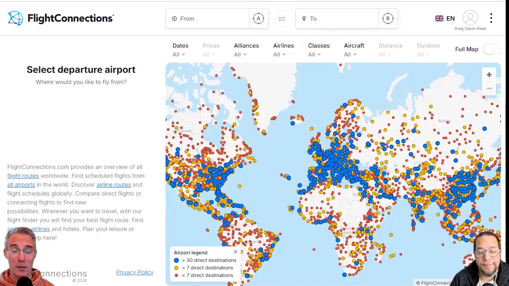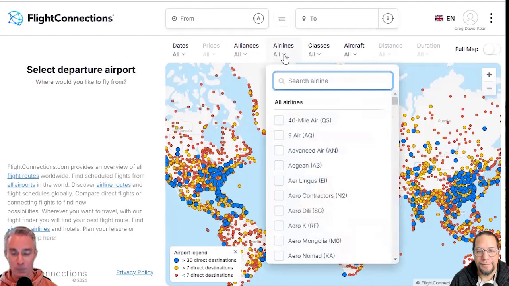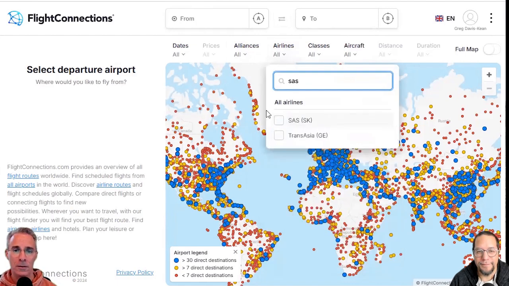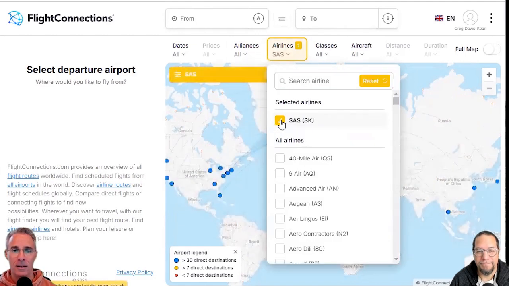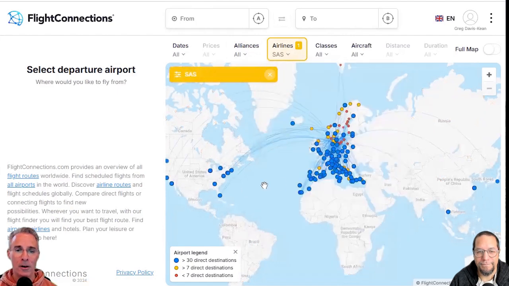Okay, now you're seeing Flight Connections. This shows all of the flights available everywhere. And even with the free version, you can answer questions like, where in the United States does SAS, Scandinavian Airlines, fly from? Simply by doing something like filtering to SAS. And boom, you can see all of the routes.